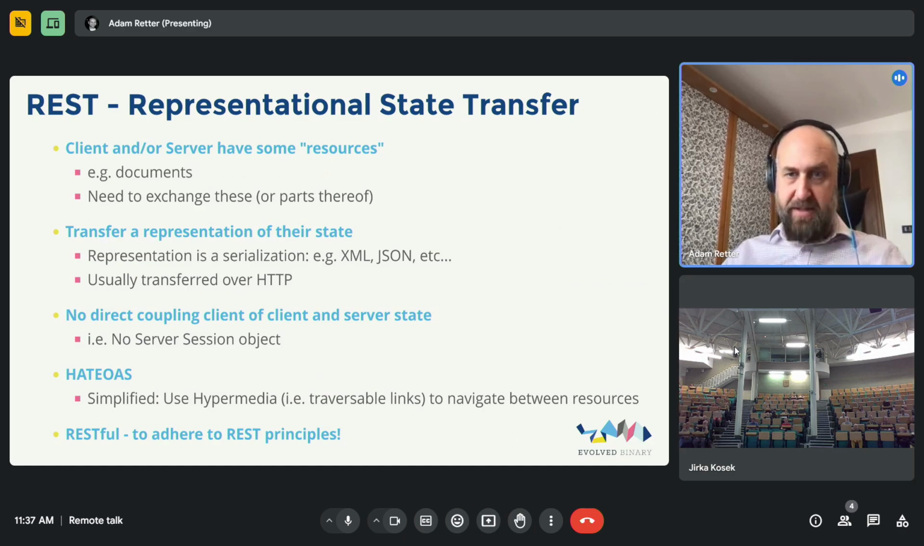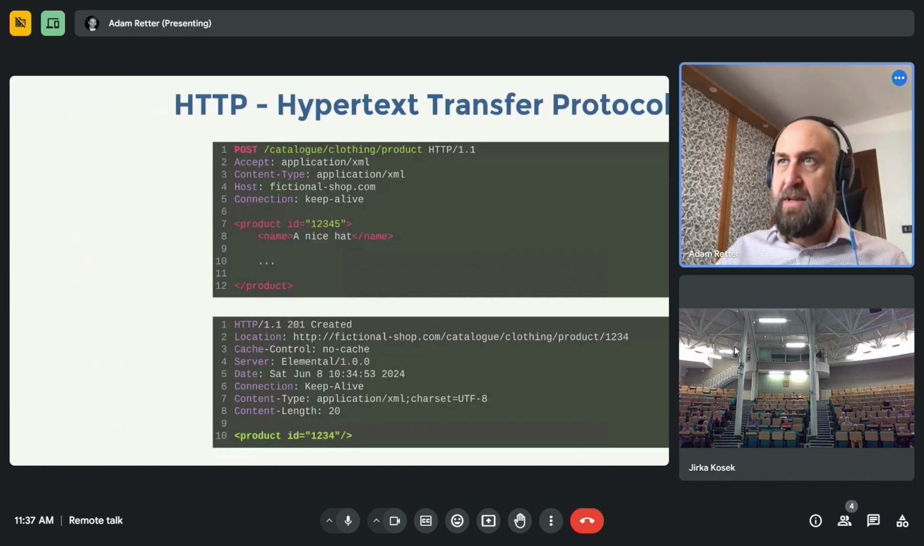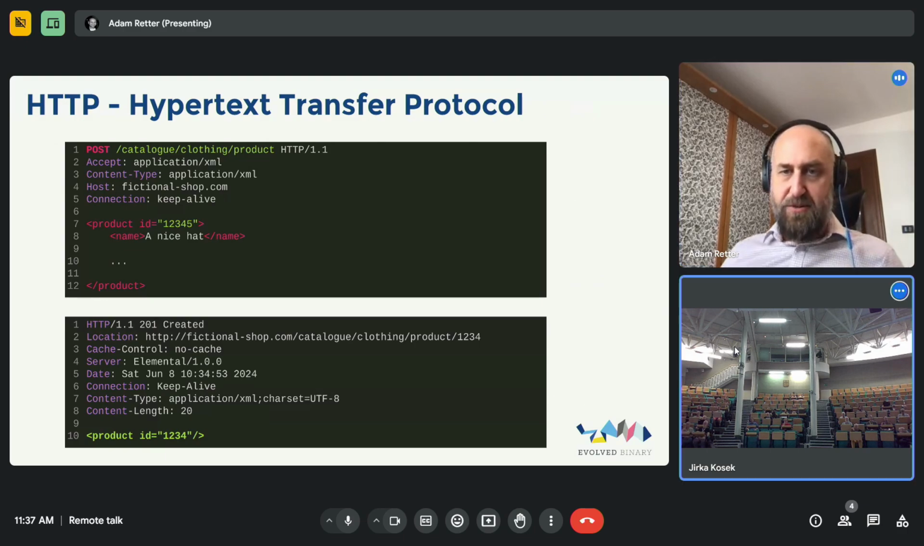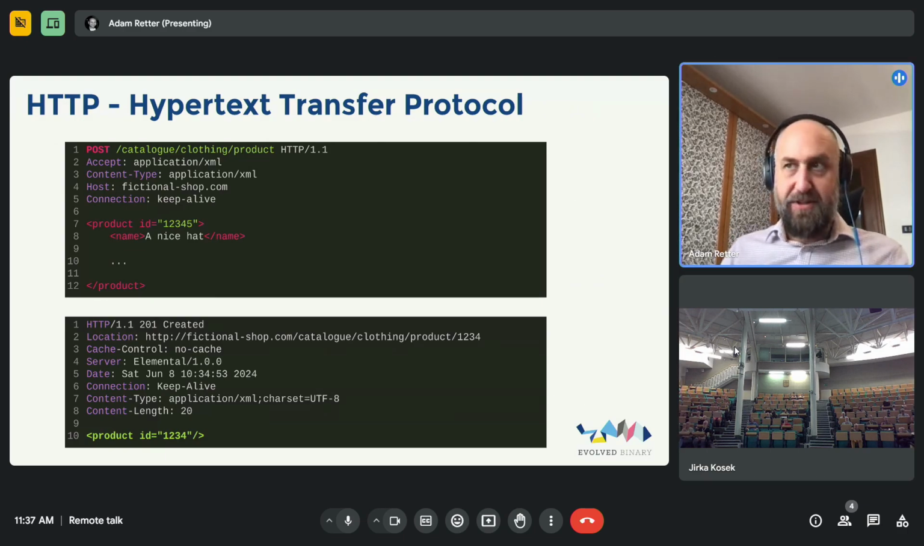And RESTxQ is built on RESTful principles. REST itself is built on top of HTTP. This is an example of a simple HTTP request and response. Like all good early internet protocols, these things are just plain text, which is rather lovely because you can, if you want to, open a terminal, telnet to a server and just start typing in this protocol and the server will respond to you.